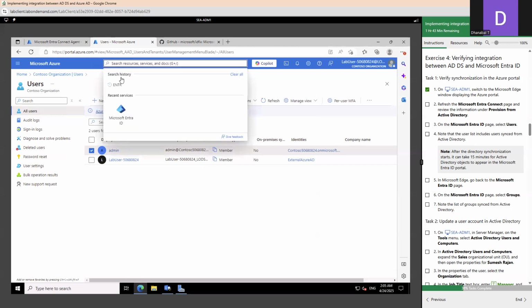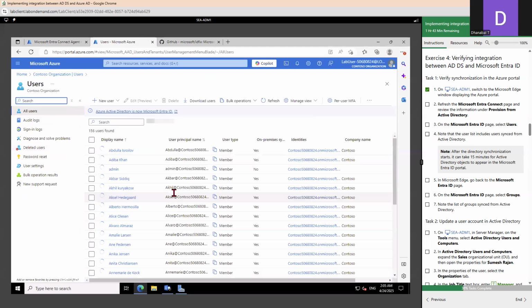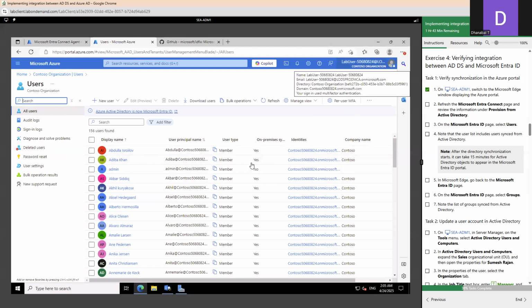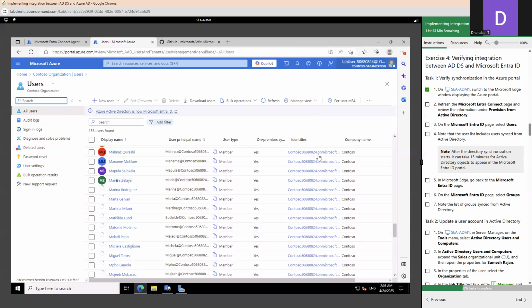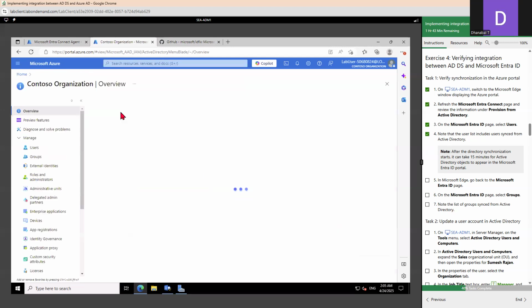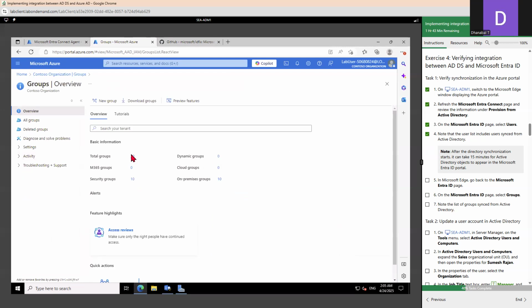I'll go to Entra ID and the Users section. Previously we had only 2 users, but right now you can see under our Contoso organization that we have a lot of users, and some are synchronized from on-prem, and it says yes. Almost all will be yes, only 2 will be no. If so, then you are in the right directory. If not, you have to change the directory, but that's okay. Yes, that's done. We can even check it with the help of groups as well. Either you can go directly to Groups, or you can go to Entra ID and go to Groups. Total groups are 10.